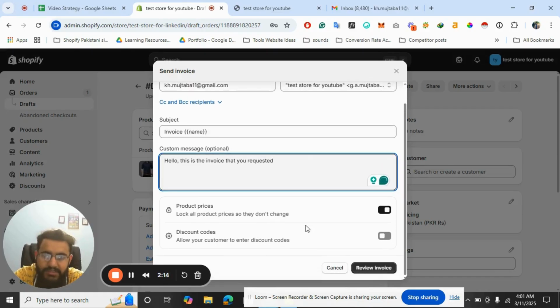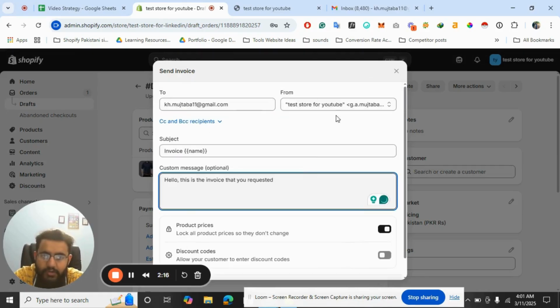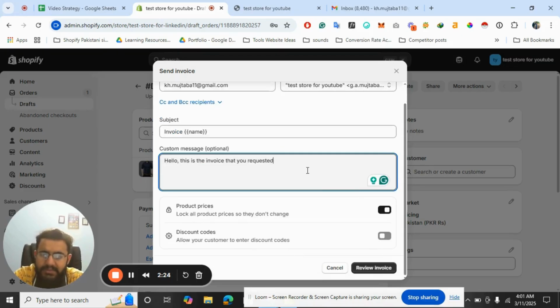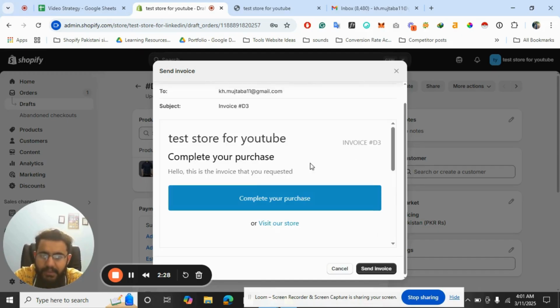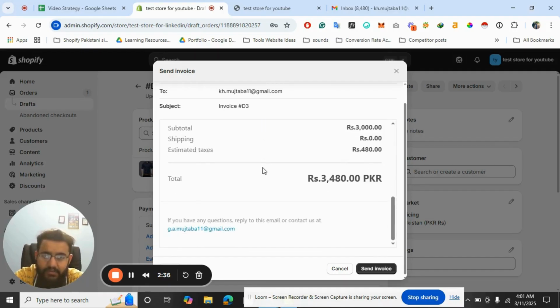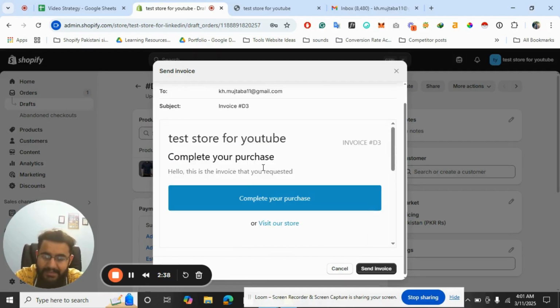Okay, so you just have to review the invoice. You can also add another email address if you want, but currently I'm sticking to the current one. This is my store email actually. So review invoice, and this is the invoice that will be sent to my customer. I can edit the other stuff, but currently I am satisfied with it. So this is a custom invoice. It will be sent something like this.